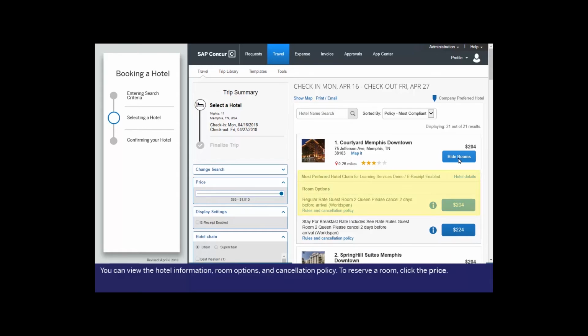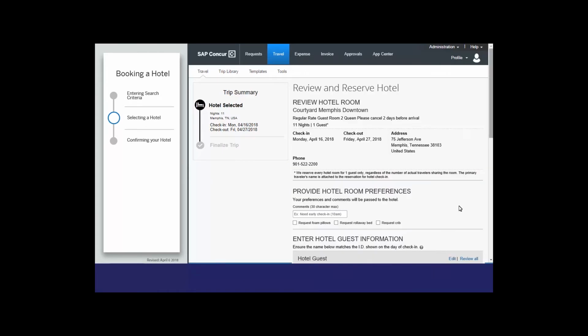You can view the hotel information, room options, and cancellation policy. To reserve a room, click the price. You will see your complete hotel itinerary and can review the details.